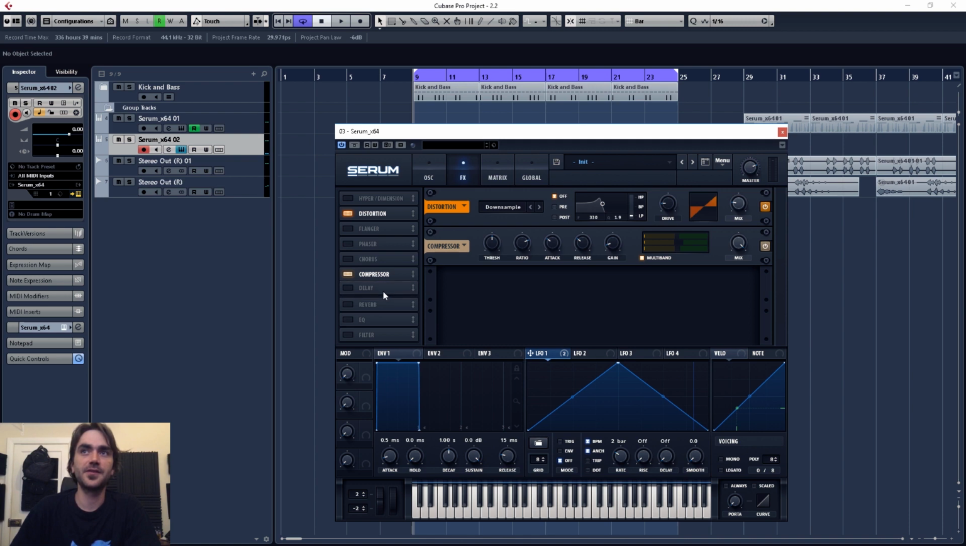And then I like to put some delay on, but I'll usually make sure that the delay is after the compressor, just so that it doesn't compress the delay tails.